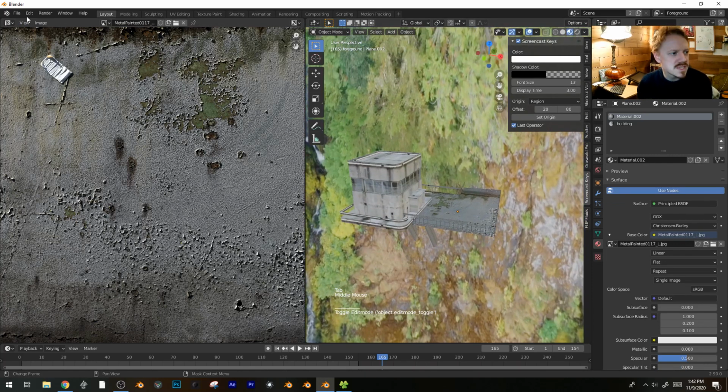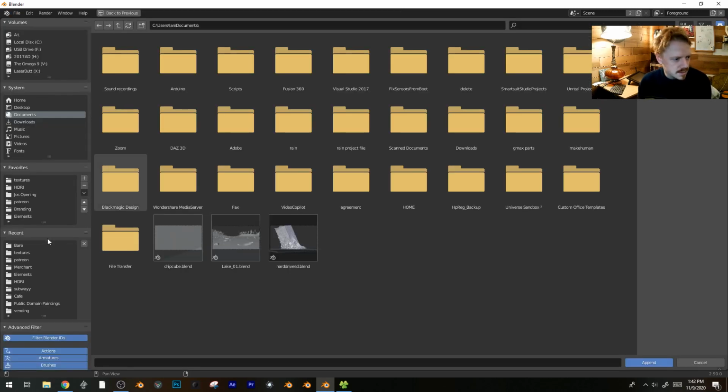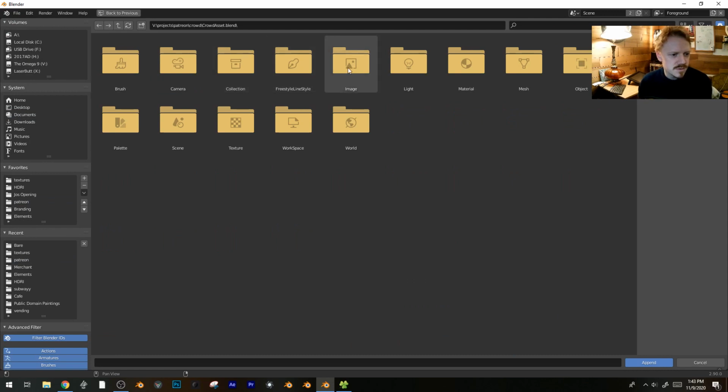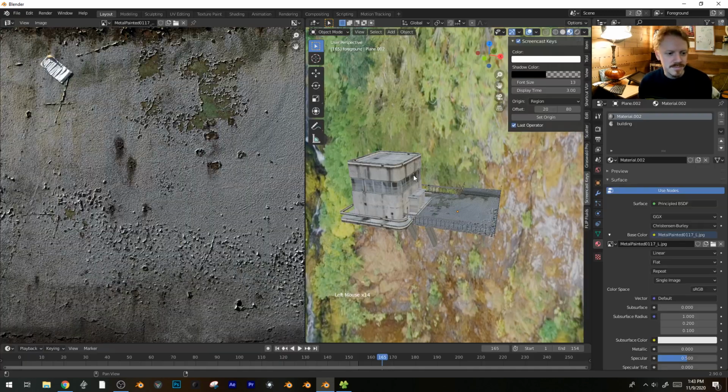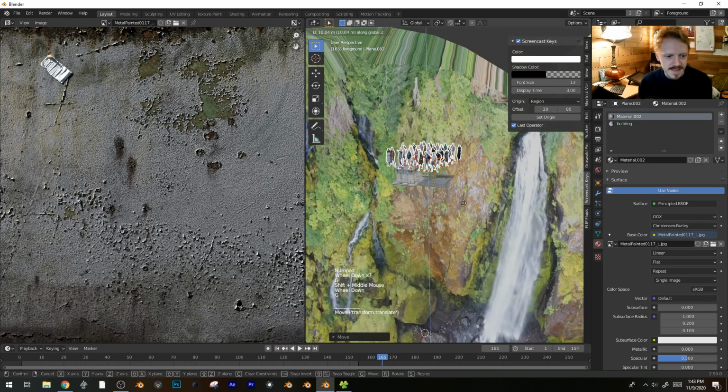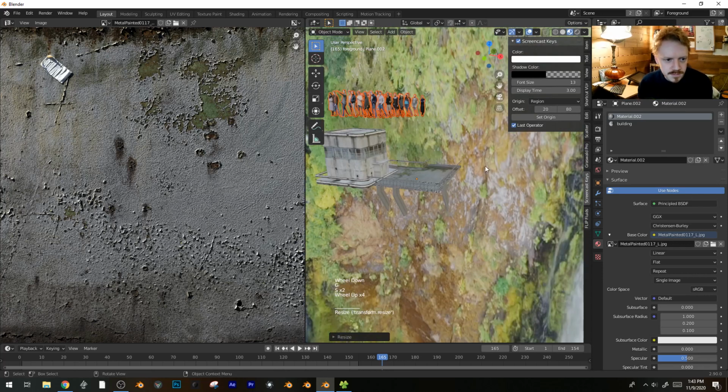Cool. All right, let's bring in some people. Append, Patreon. These are the people I've got for the level 7 folks. I like them. I've been using these guys a bunch. They're just nice and lightweight enough that you can use a bunch of them.